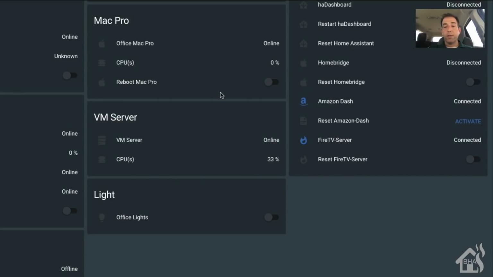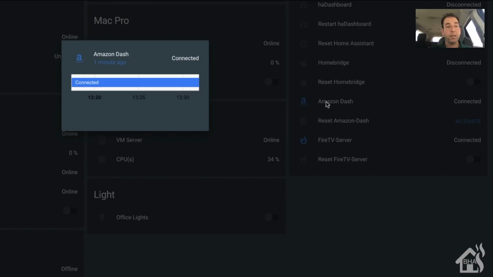All right, so let's go ahead and take a look and see what that looks like in action. As you can see there, there's my Amazon Dash sensor. It shows connected. Of course, you can click on that. And it's got the blue line because it's only been up for about a minute and it's already connected. So we're good to go.